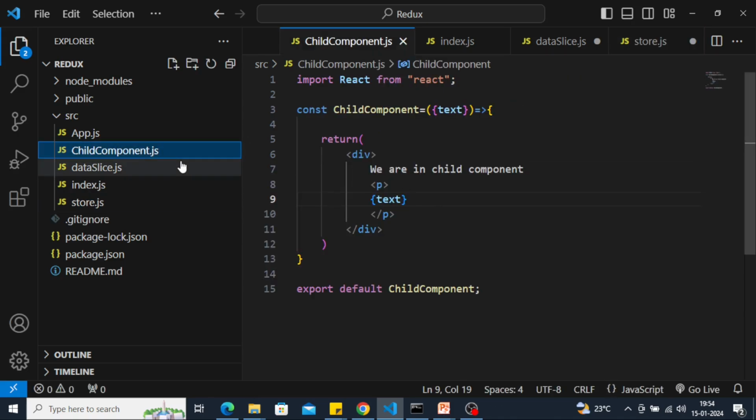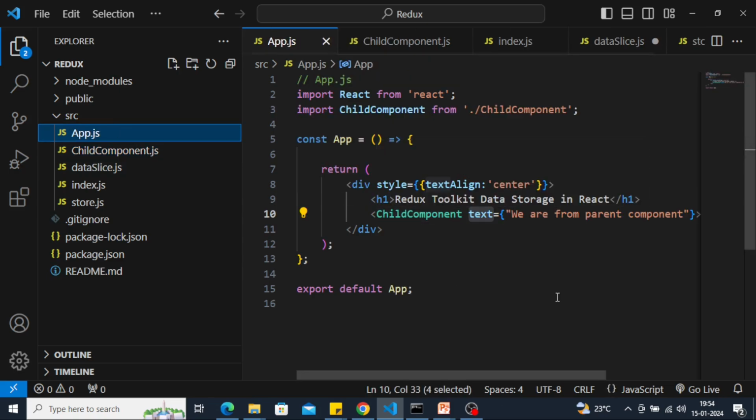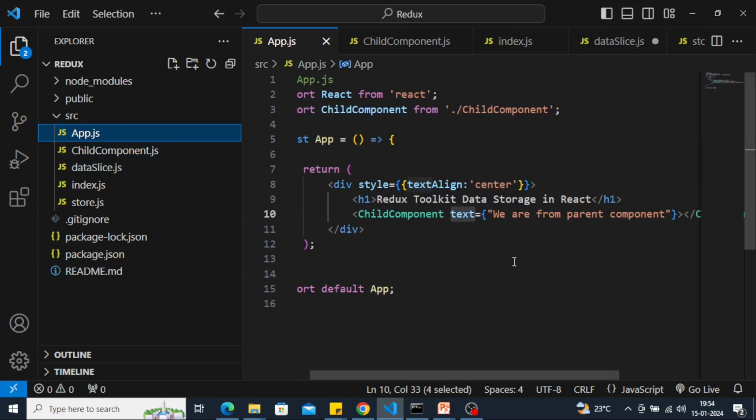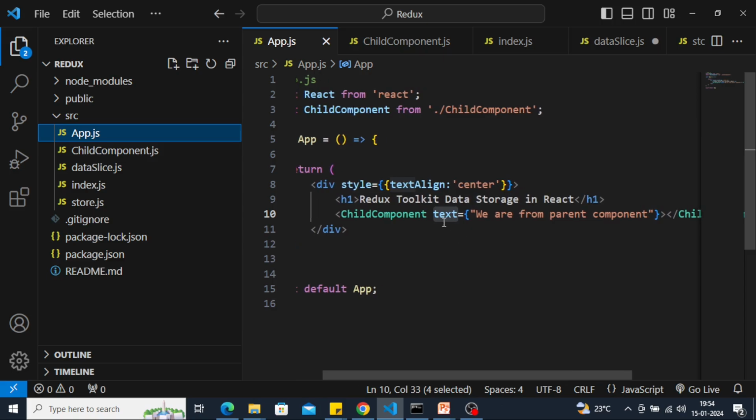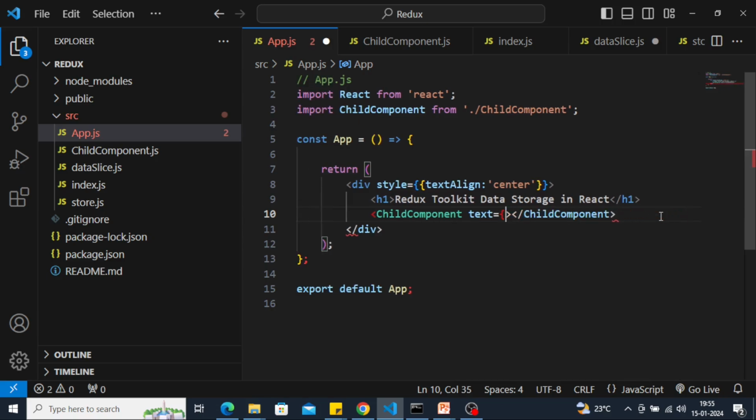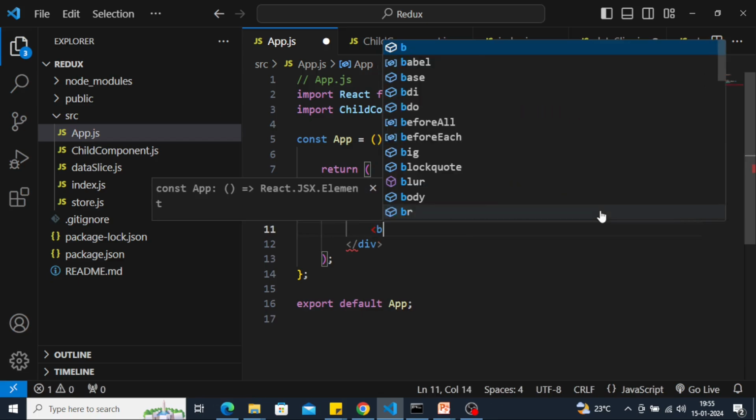this is the child component and this is the parent component. So what earlier we did was we were passing the string as a prop to the child component. Now what we'll do is we'll store this text into the store, and we will pick this text from the store and display it in the child component. We will not pass this as prop now. So to achieve that, let me remove this first, and I will define a button over here.